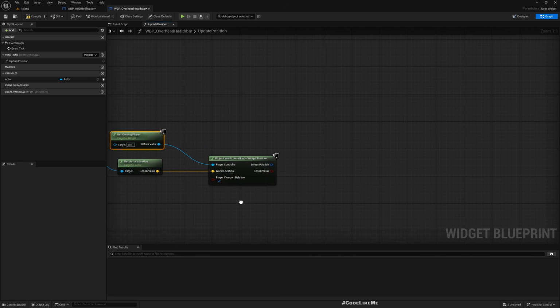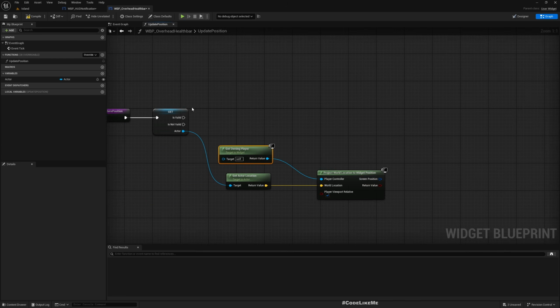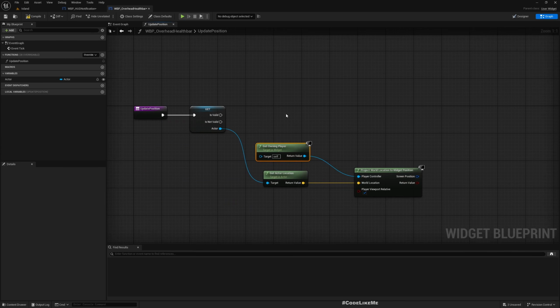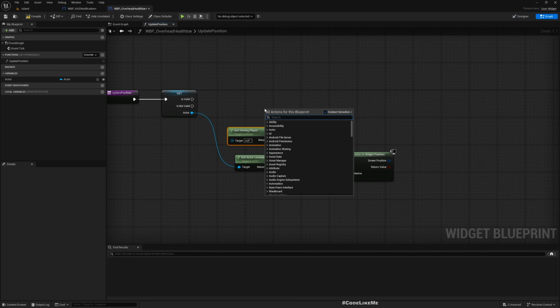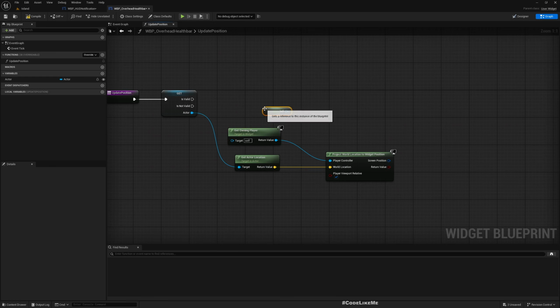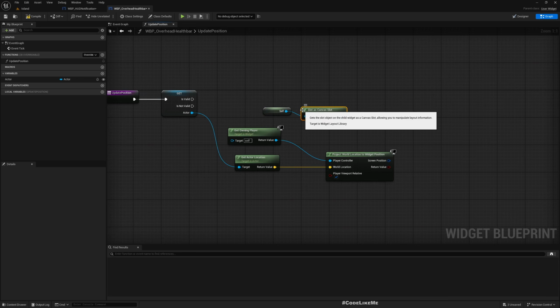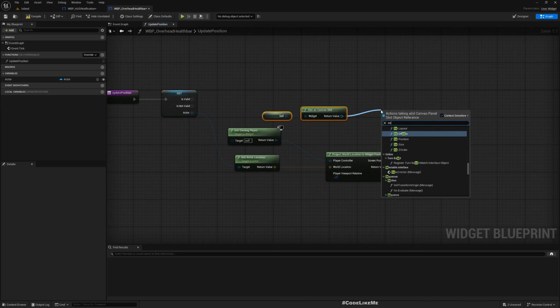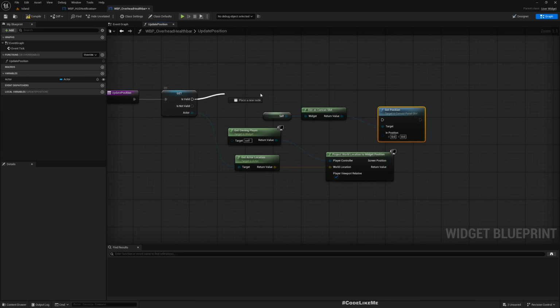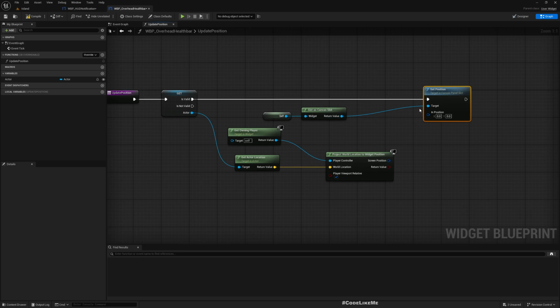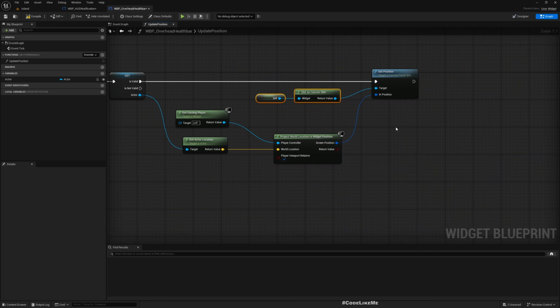We should enable this. Now this should match with the location of this widget itself if we add this to a canvas panel. So self, get slot, cast slot as canvas panel, so that's canvas slot set position. Okay, so this is only for testing. If anything is wrong, we can come back and fix, but let's test and see how this turns out.